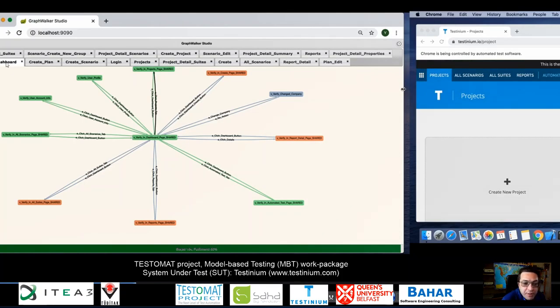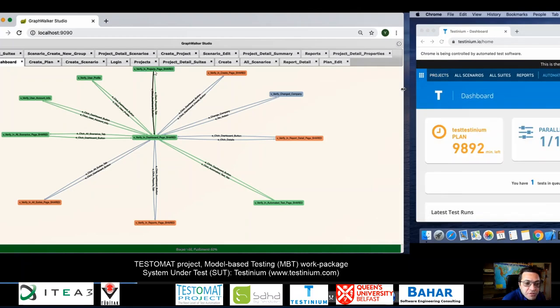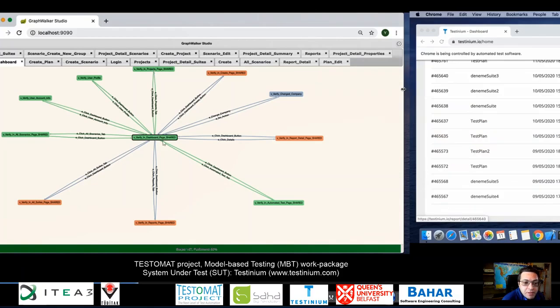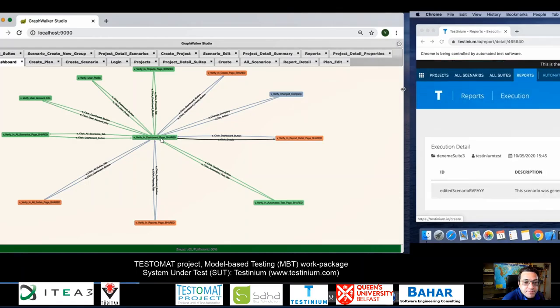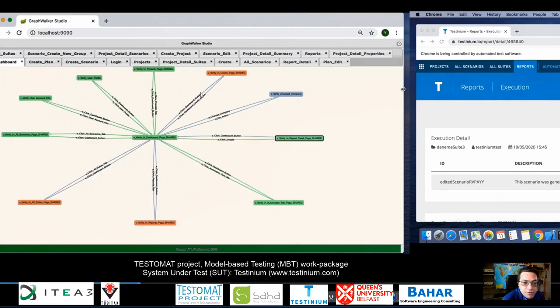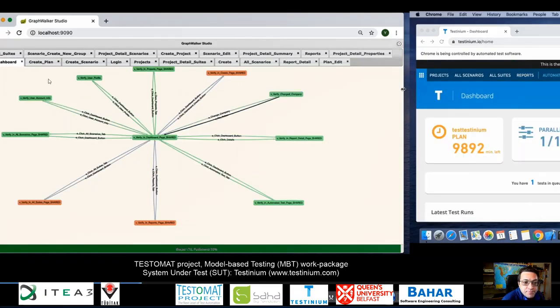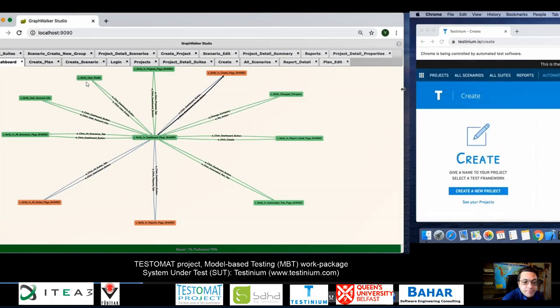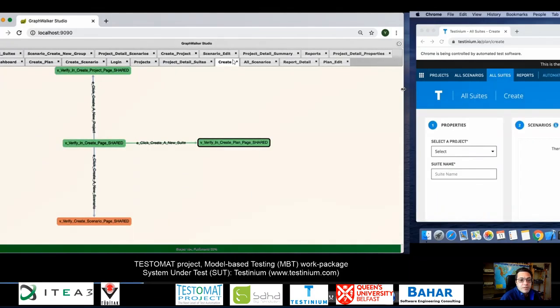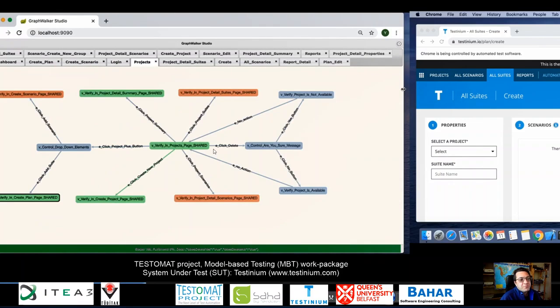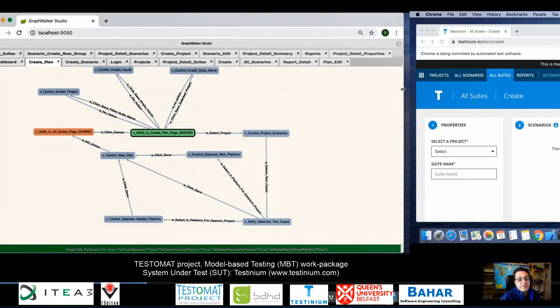Once again in the dashboard page, so going to the projects page, going back to the dashboard, going to the reports page, create page, project detail summary. So it does lots of creating new things and verifying whether those items have been created properly.